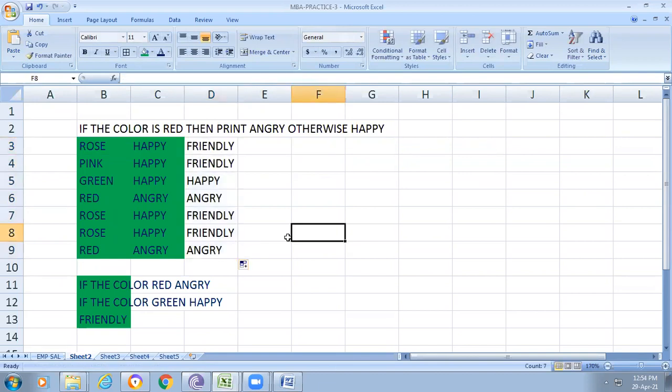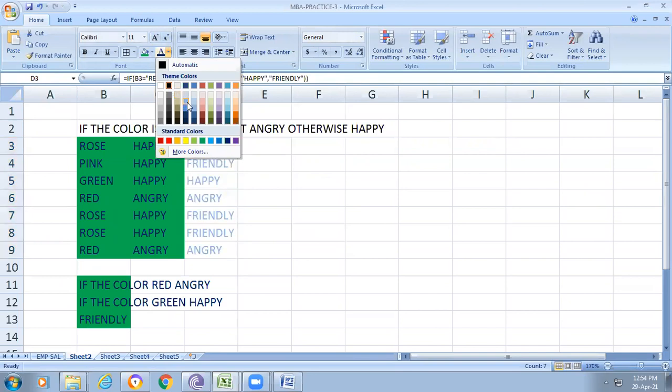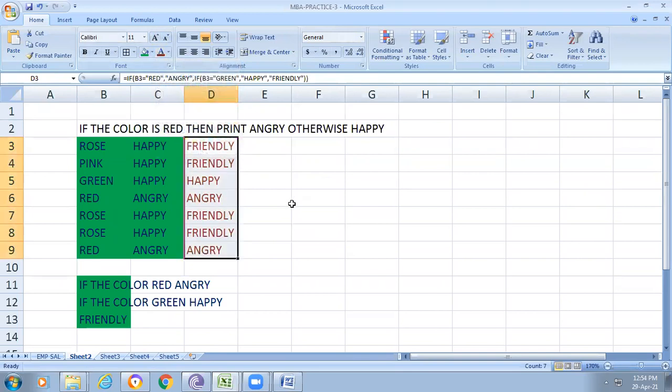So now I drag this and I try to change this color only for this one. Okay. I hope all of the members are able to understand how we are using the IF now.